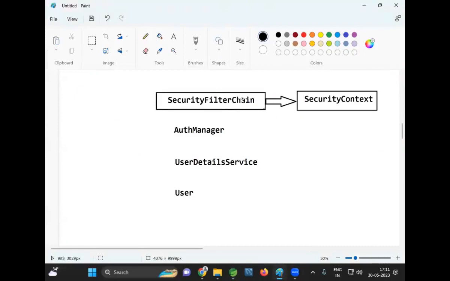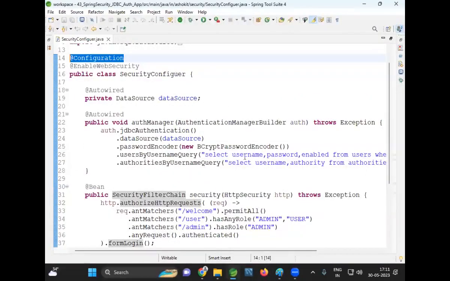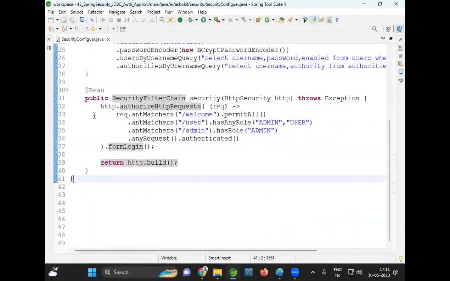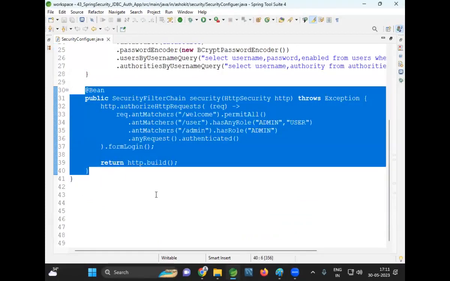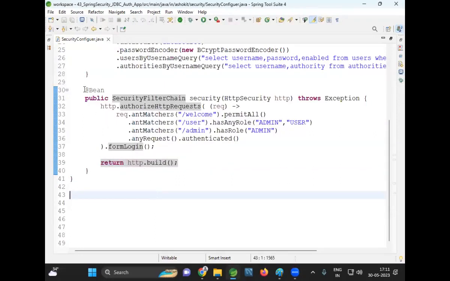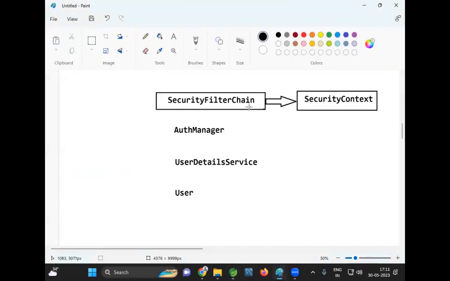So that security filter chain will be loaded. This is a configuration class, and at the time of application startup this class will be loaded. Whenever the IOC container starts loading the class, bean methods will be executed. At startup, this method will be executed and a filter chain object will be created. In that filter chain, we configure for which URLs we need to permit and for which URLs authentication should happen. That information will be loaded by the filter chain and stored in the context object.